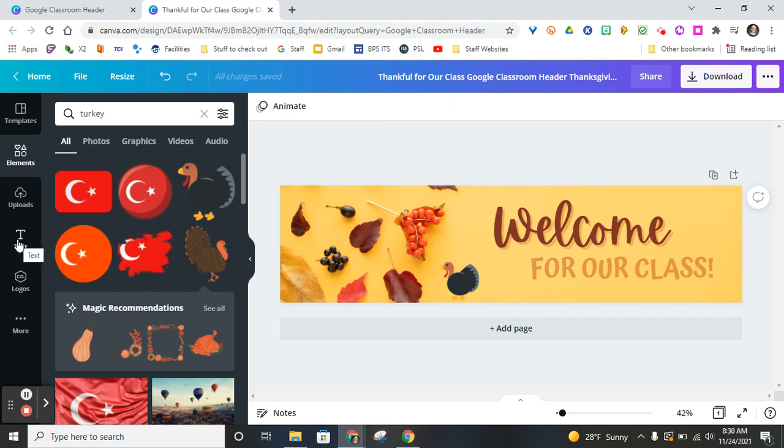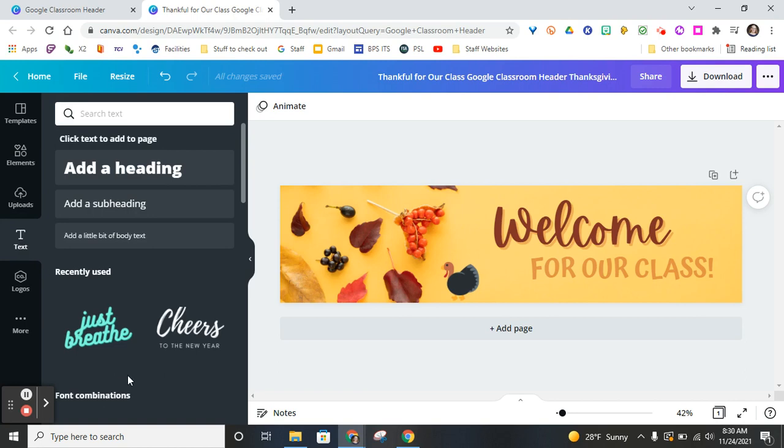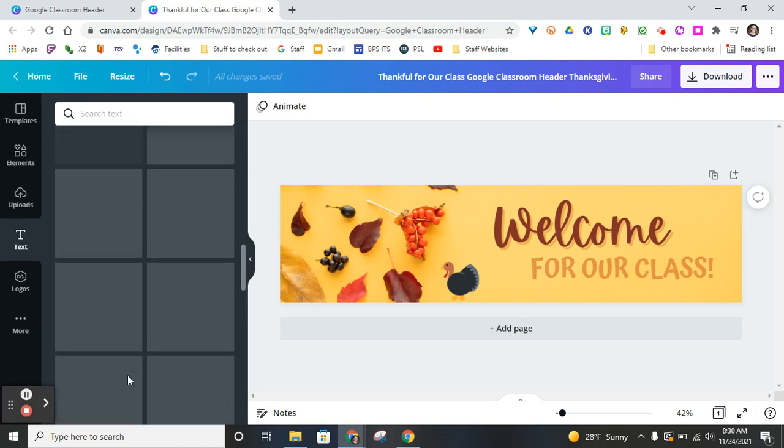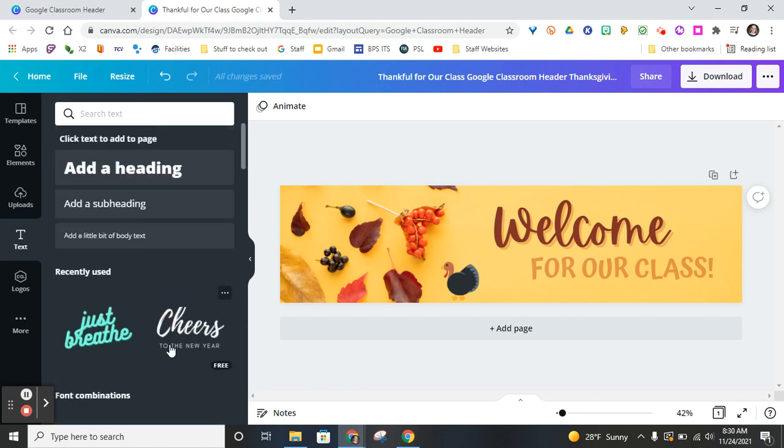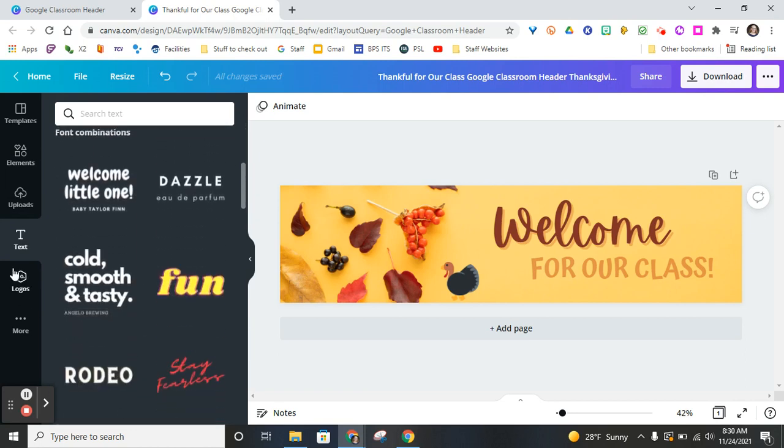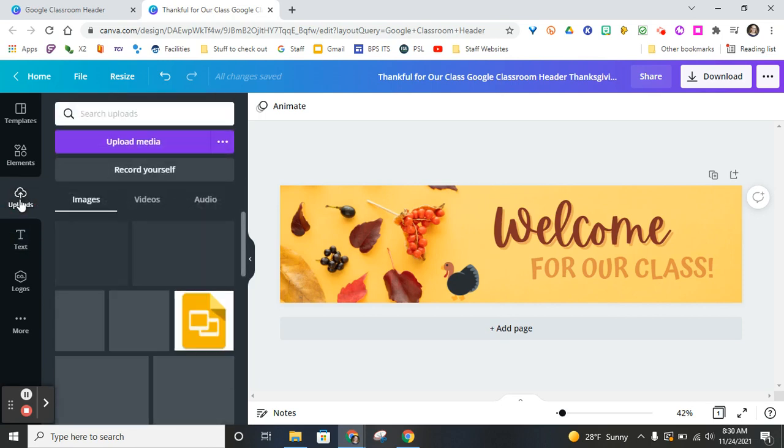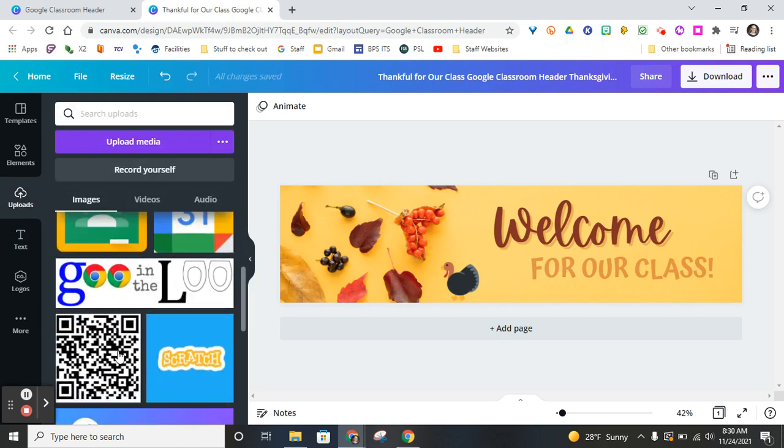I could add more text boxes just by clicking text. It gives you a bunch of really fun things to do. Once again, there are free, but there's also paid features. There's a ton of free things in here. And the other thing I could do is, let's say I want to upload an image from my computer.